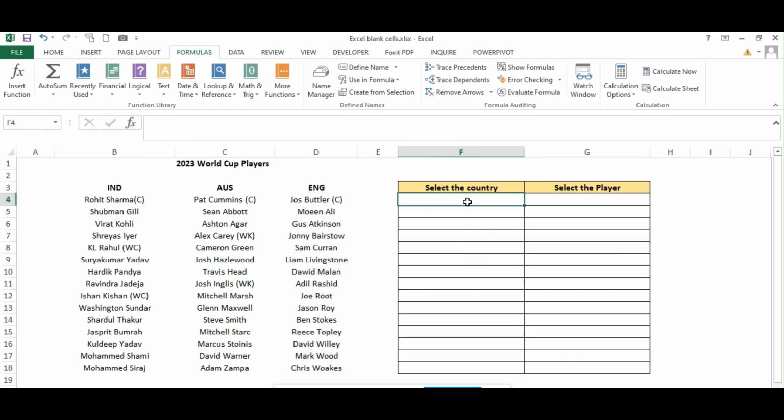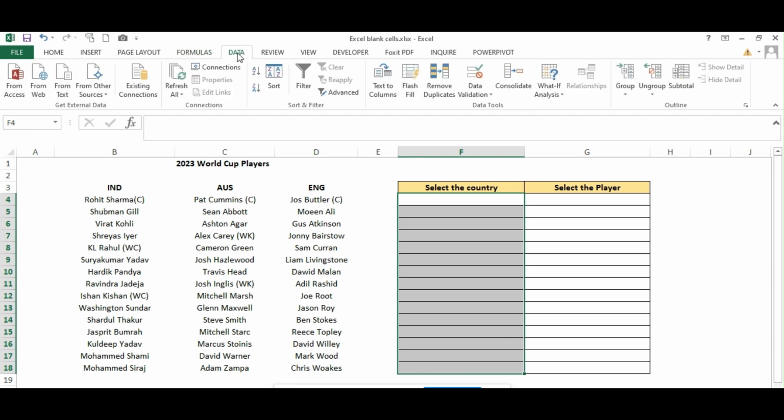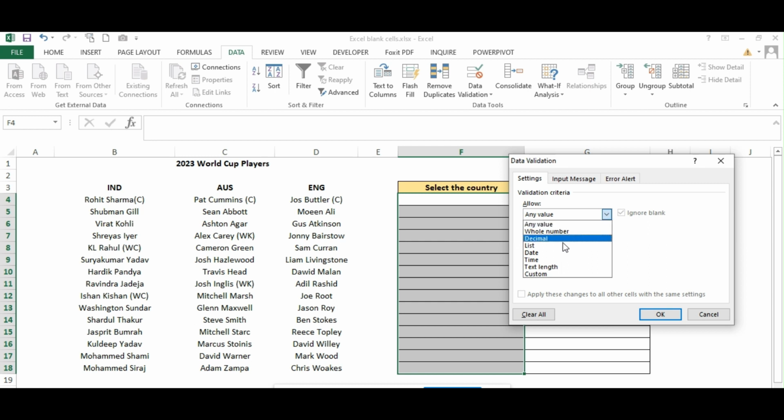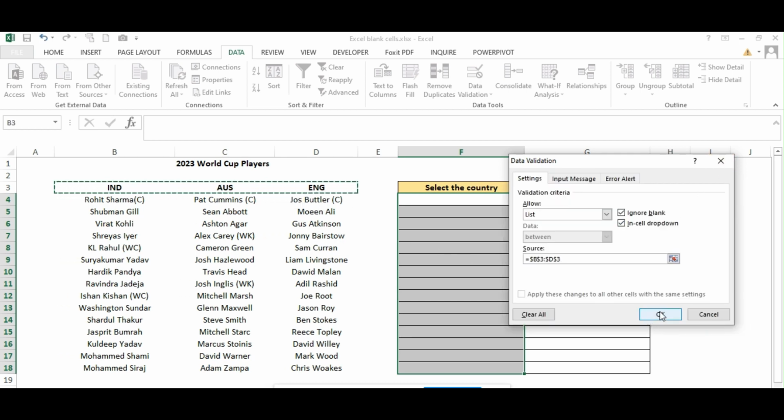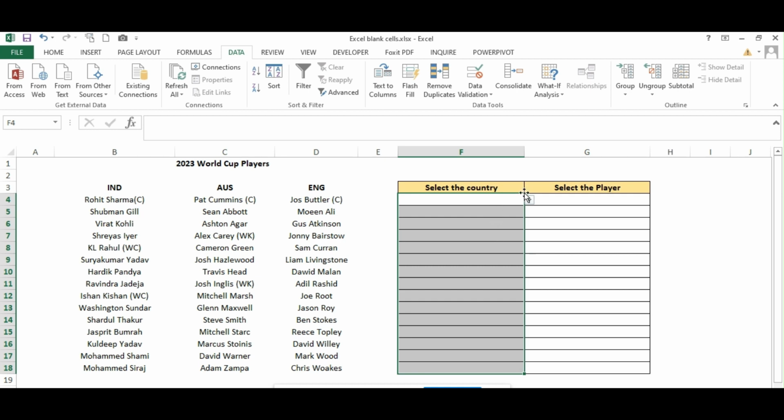The second step is to create a data validation to select the country name. I can go to Data, click on Data Validation, and then here I have to choose List. The source of the list is very simple: India, Australia, and England. So click OK. Now you can see a small drop down box on the right extreme side of the cell. So here I can choose India, Australia, or England. So step one is done.